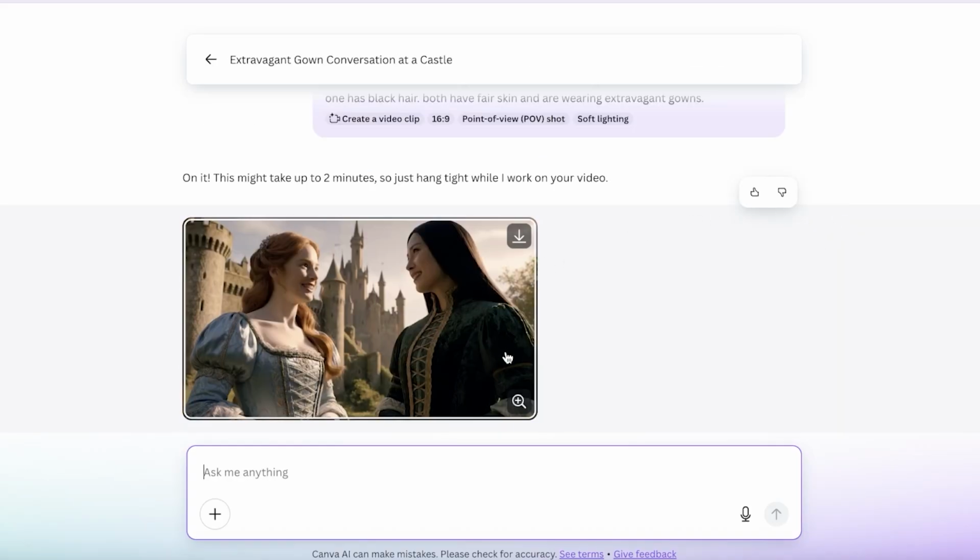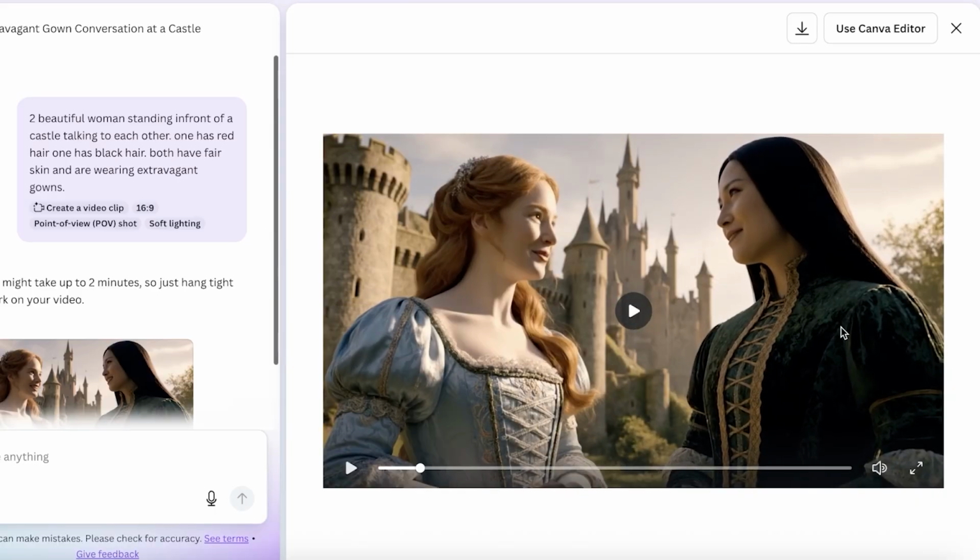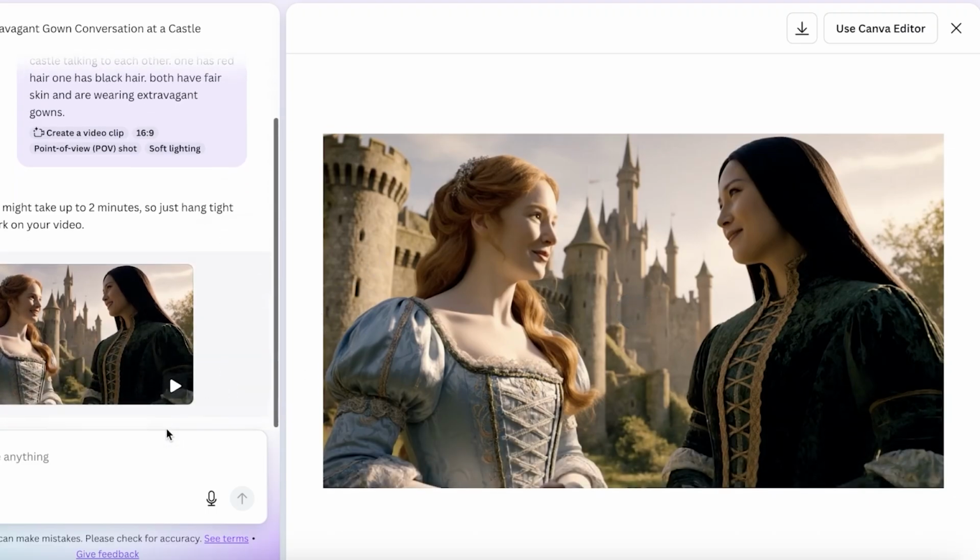Let's take a look at this one. And this looks really nice. So the dialogue is pretty lackluster because I did not define what kind of conversation they're having. So they're just saying, what a lovely dress, thank you, like so. But I really do like the way that it has created this really beautiful dress for both of the characters, and it has been able to create pretty accurate characters.